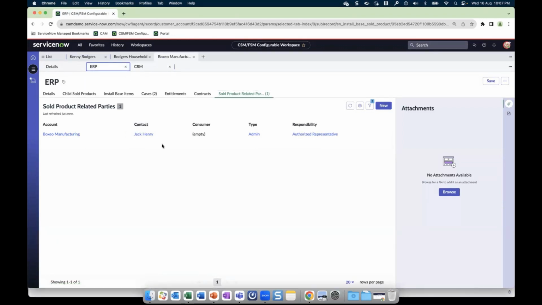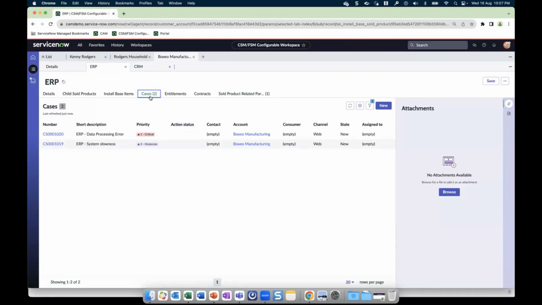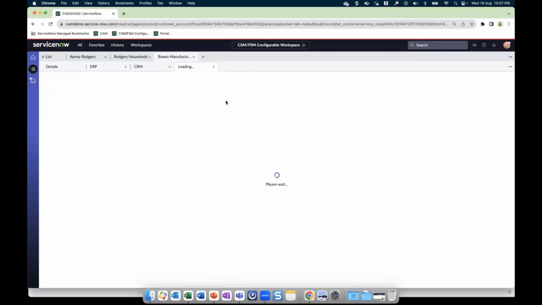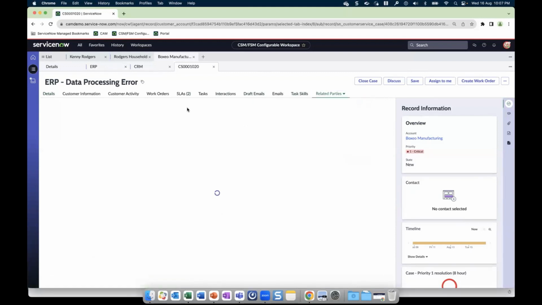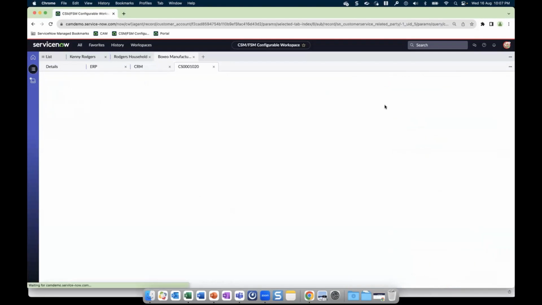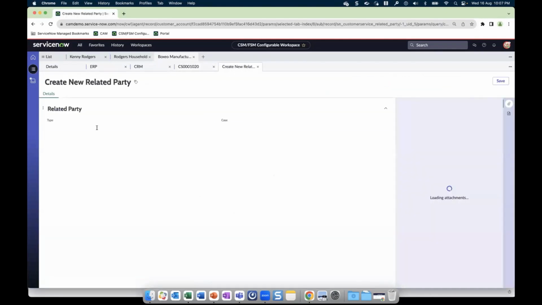If you remember, as per our scenario, Perry Mason, who's a procurement head, only wants access to certain cases for the ERP product. So as you can see on the ERP product, there are a couple of cases. Now, Perry Mason is only interested in getting access to and tracking the critical cases. For example, this is a data processing error case, which is critical. Let's open that up. In order to give Perry Mason access to this particular case, we will need to add him as a related party. So we navigate to related parties and we start adding Perry Mason.